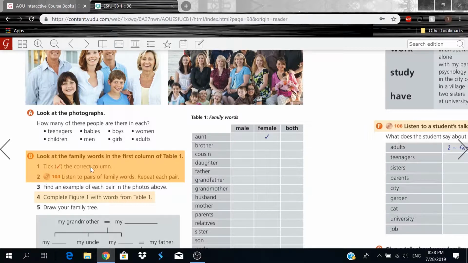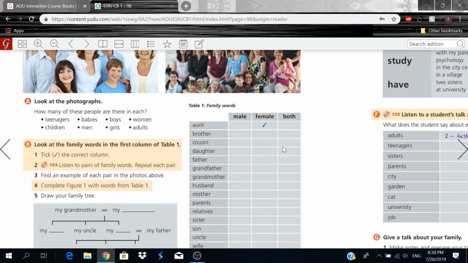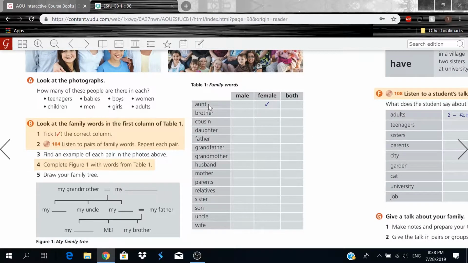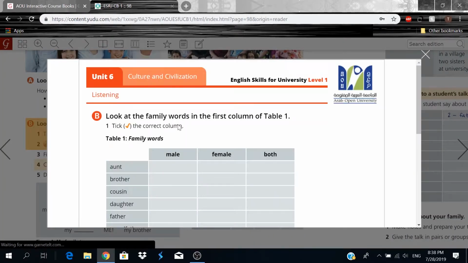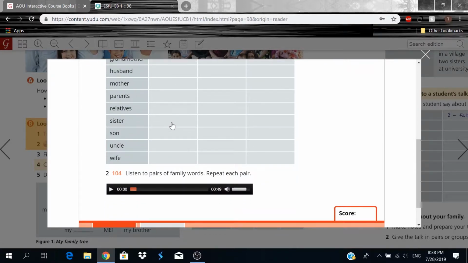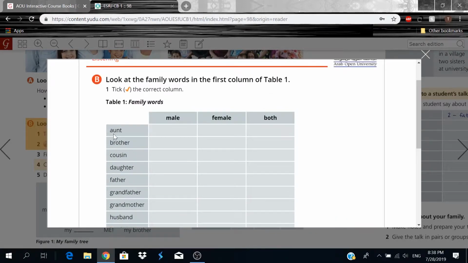Look at the family words in the first column of table 1, okay? Take the correct column. So here we have a column, and we have these words. We want to know what each one represents, as in male, female, or both. So can the word be used only for male or for female, or can you say it for all people, as in your relatives and such? I'll read them first, and then we'll take them together.